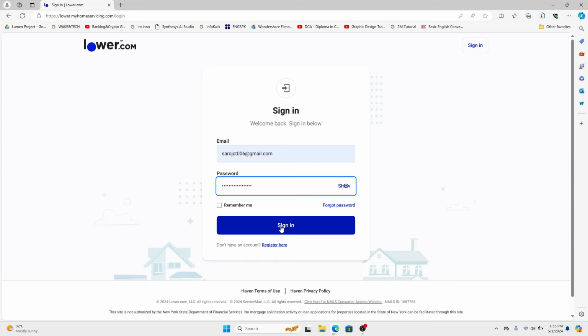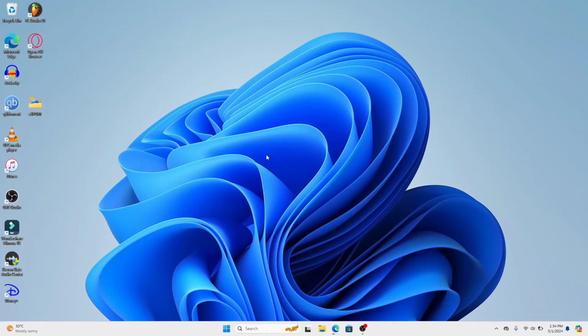In case you have forgotten your password, you can click on the Forgot Password button and you will be allowed to reset your credentials. And there you have it. That is how easy it is to log into your account on Lower Mortgage.